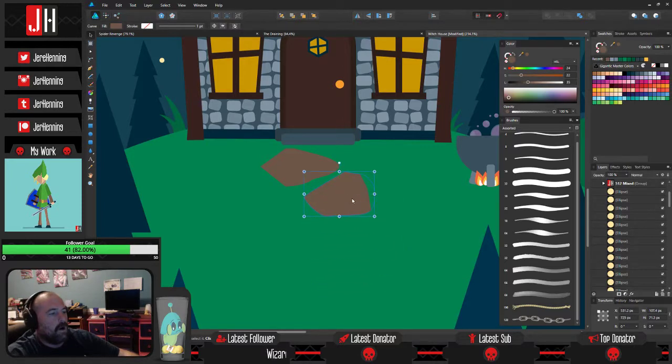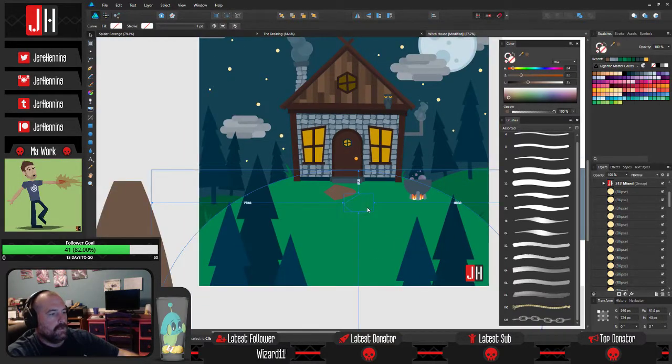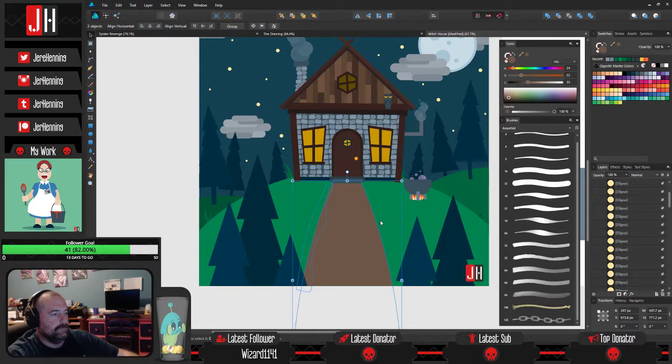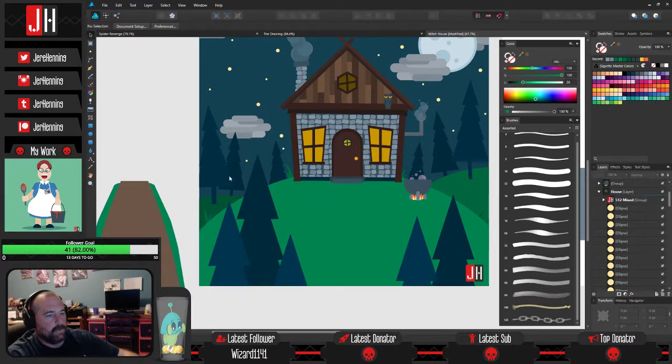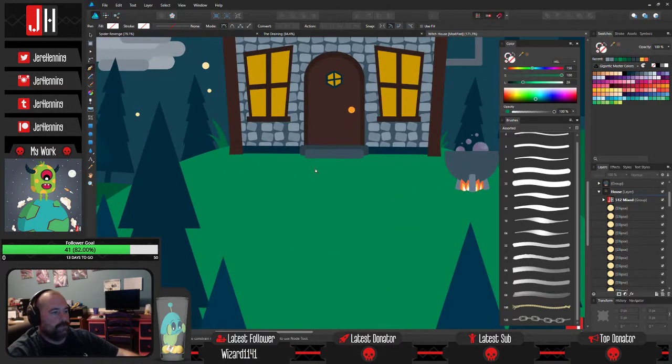What the hell is that? Oh, that's that grass we put in there. Let's undo all that for a second. We got to get that grass out of there with it. I didn't even think about that. Okay.